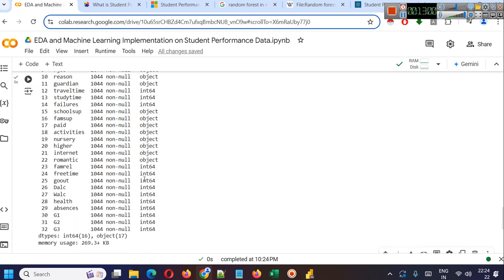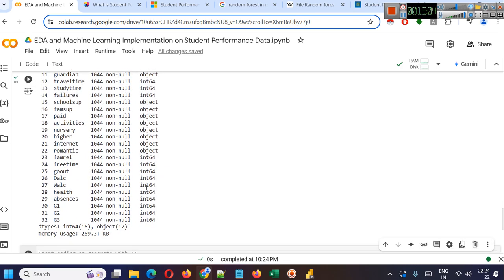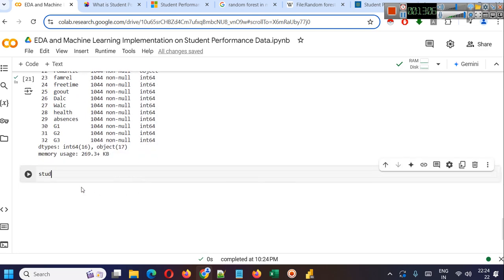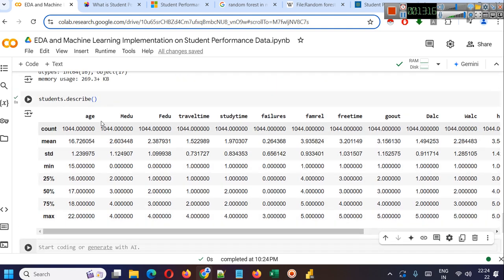So most of them are either integer or string fields here. You can also write students.describe. What it will do is give you the statistical description of the data. It will select all the numerical columns like age. So on an average, the age of a student in the data set is 16. Mother's education level is 2.6. Father's education level is 2.38.